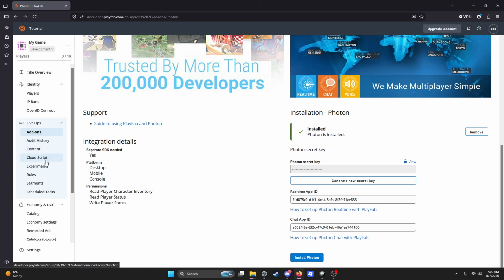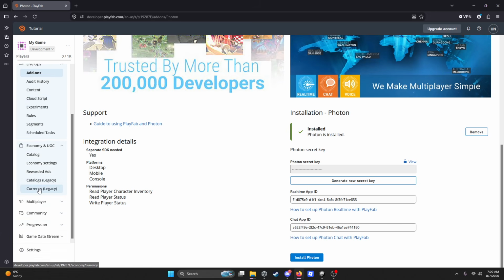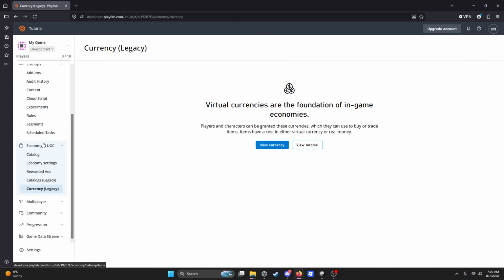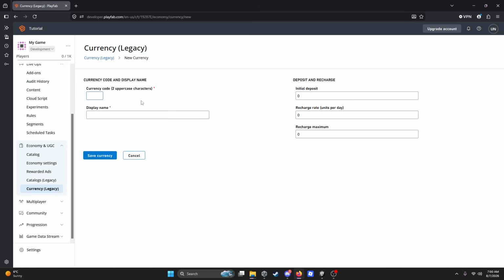And now we're gonna go down to currency legacy. It's in economy. Never mind. This one is in this one right under live ops. You can go new currency. Make sure it's all caps. SR and then all caps again. Shiny rocks like that. Then the initial deposit is how many shiny rocks you want your players to have when they first join the game.